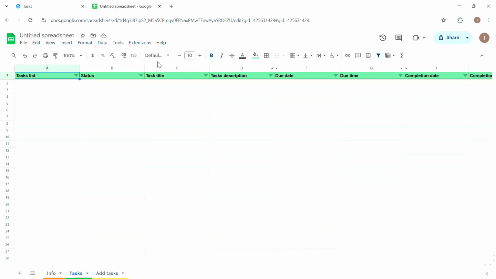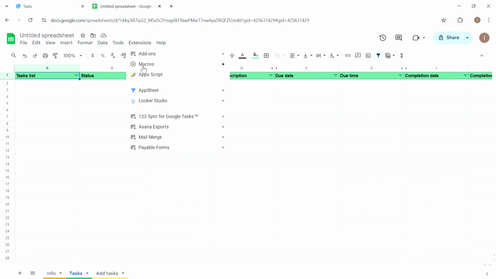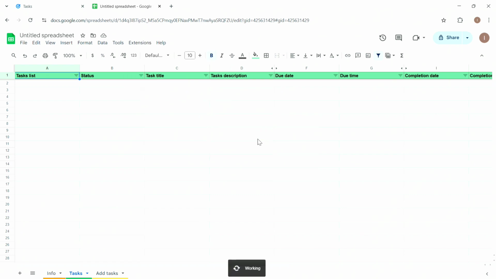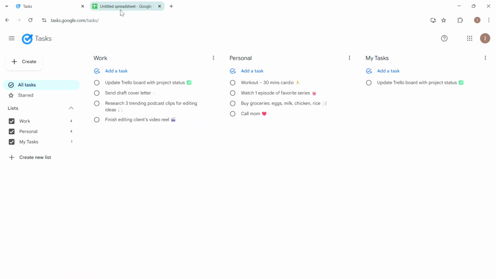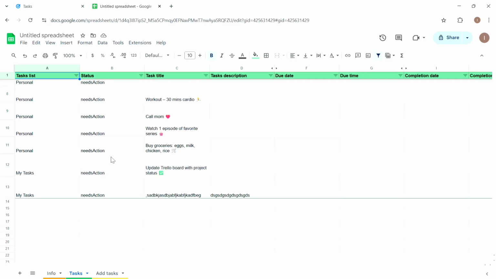To do that, go ahead and click on Extensions. Make sure that you're on the task tab, then click on 123 Sync for Google Tasks and then click on List all tasks. All of the tasks that you have on Google Tasks will be synced on your sheet in this section. As you can see, that has been placed here.